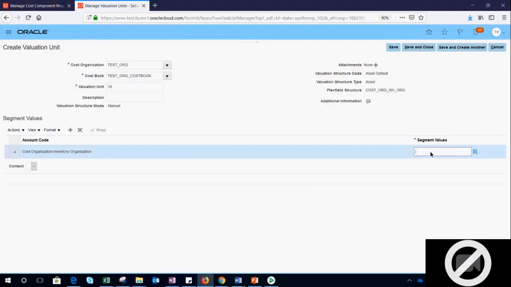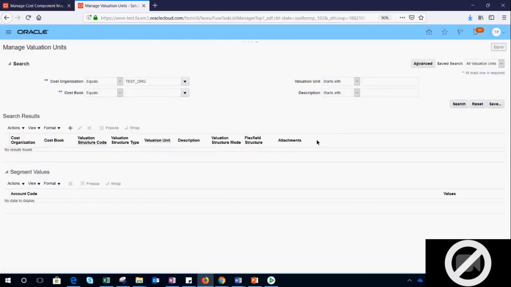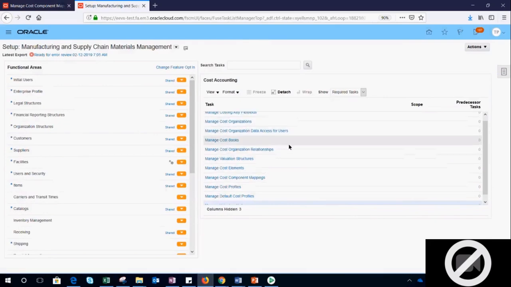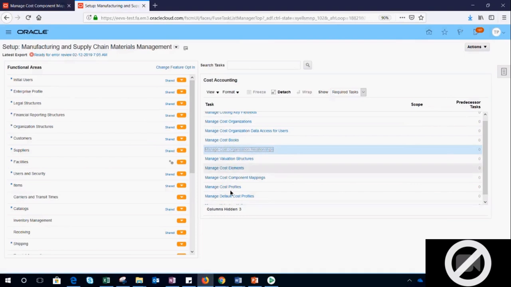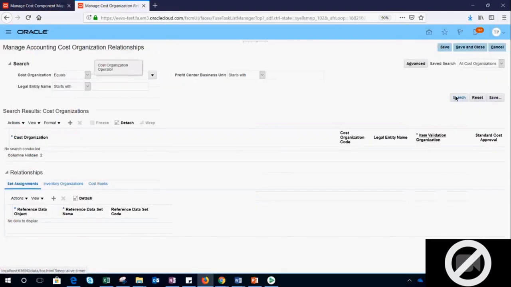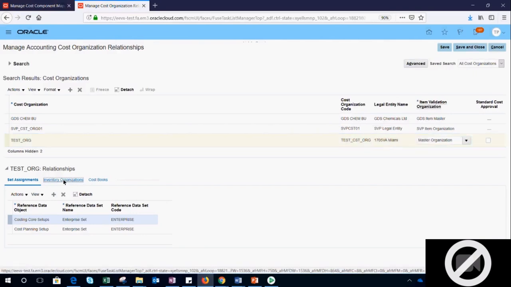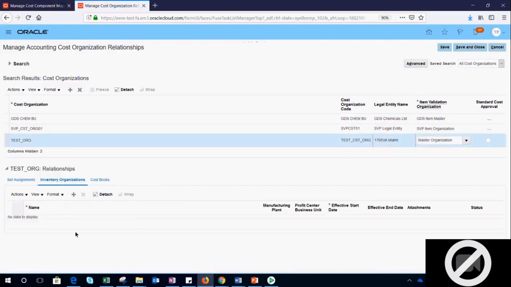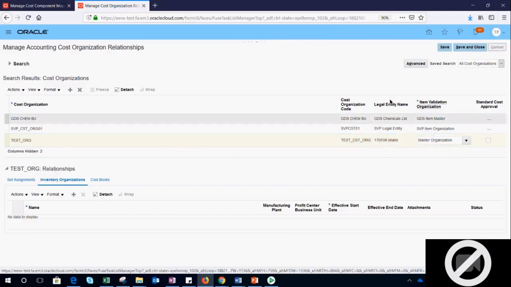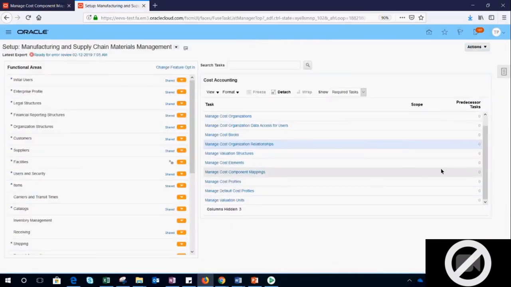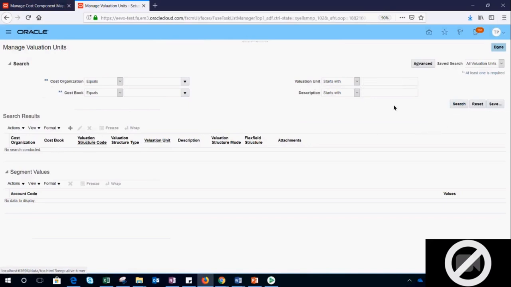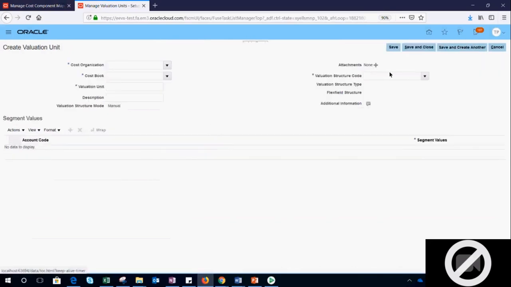So what would have come? Let me show you so that it will become clear. One of our setups is not fully done. I'll show you this relationship. In this relationship I relate my cost org to my inventory orgs. Because my legal entity here is not right, our test org is not appearing here. Had all the relationships here been correct, then because I'm selecting the profile that we had, the valuation structure code.